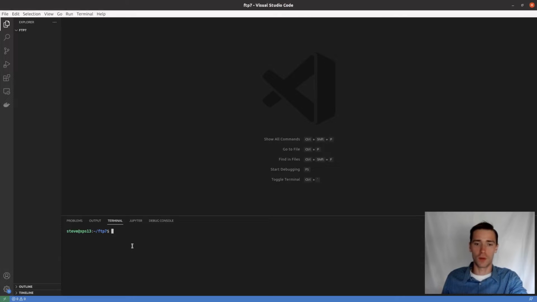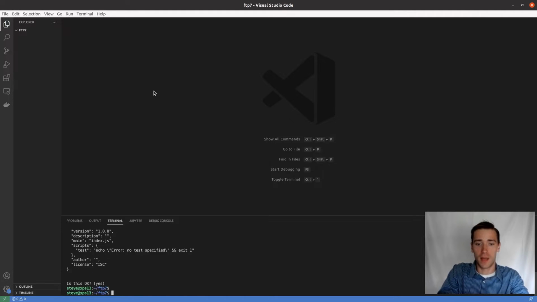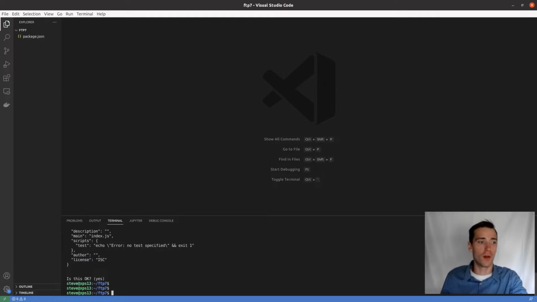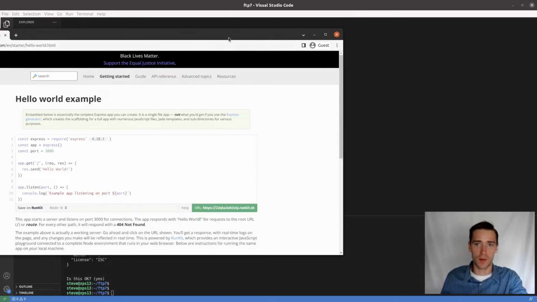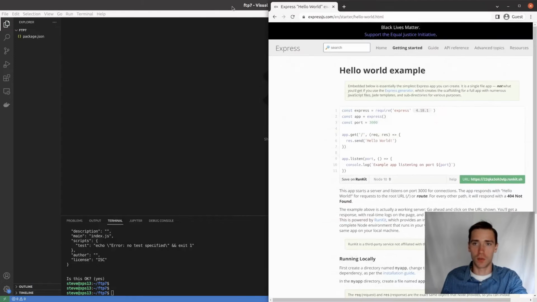So we have a folder open in VS Code for this project. Let's do npm init and hit enter a few times. And we'll start with the hello world example from Express.js. So let's pop that open. You can basically just Google Express hello world and you'll start to see it.